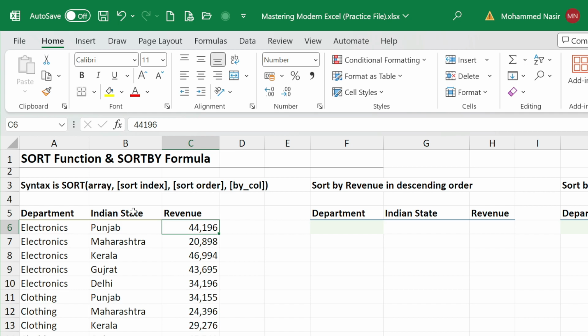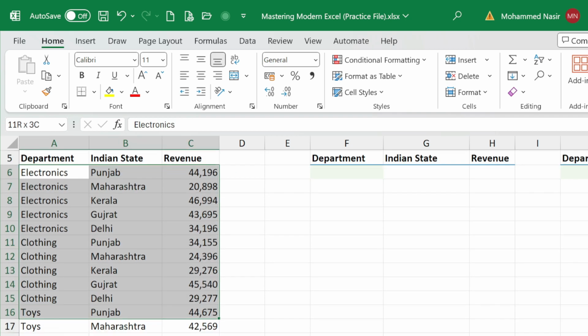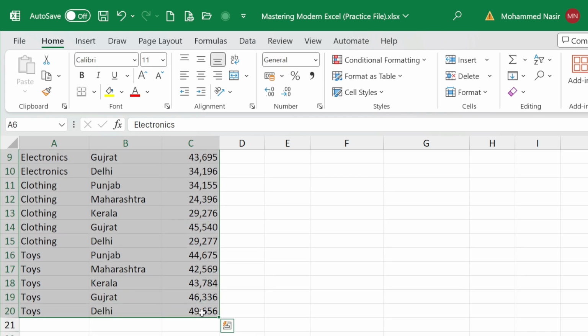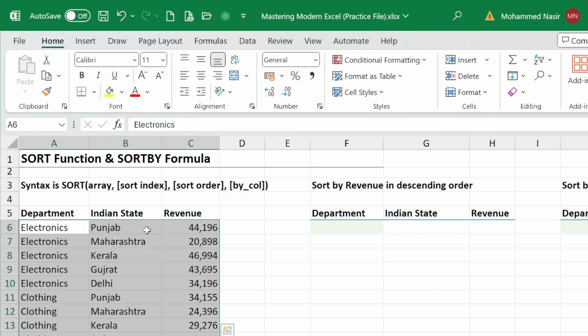So let's see the syntax of the SORT function. In the SORT function, we have only one mandatory argument, which is called array. An array means the data which you want to sort. In this case, this is the data which you want to sort. Besides the array, there are three other optional arguments to be supplied. Since they are optional, you can also omit them. How each of the optional and mandatory arguments works, we will look at with this example.